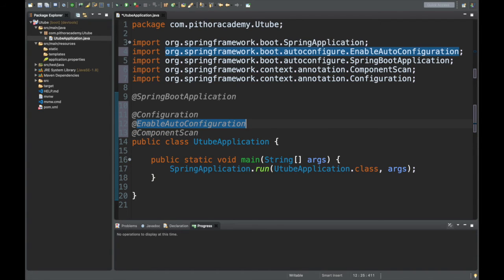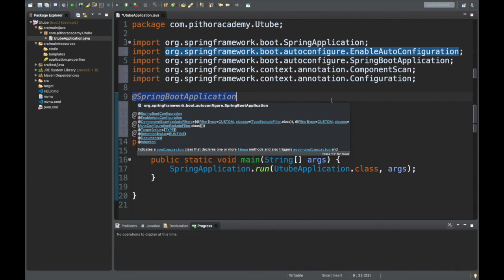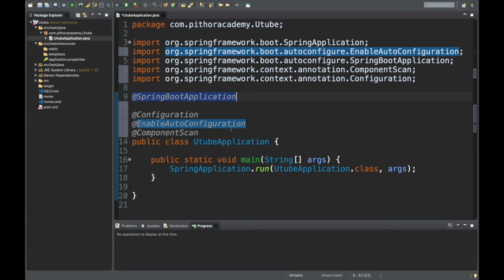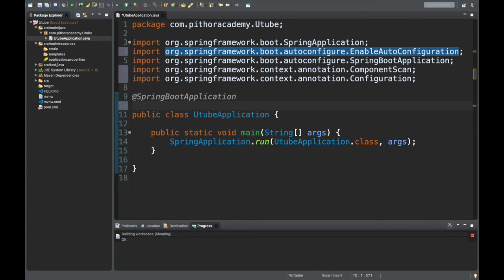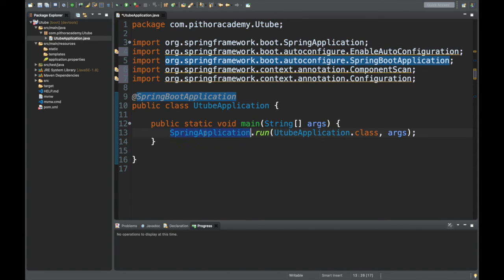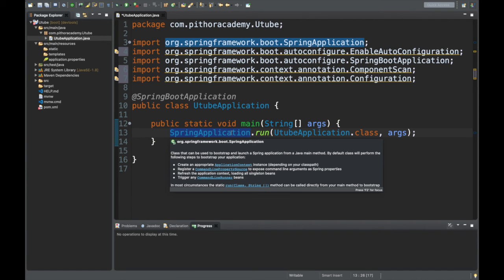Now let's come back to the @SpringBootApplication. Actually, this annotation is nothing else but a combination of these three annotations, which means @SpringBootApplication includes @Configuration, @EnableAutoConfiguration and @ComponentScan. Then we have one special class, that is SpringApplication, which tells this is a Spring application, and using this class we can run the Spring application.